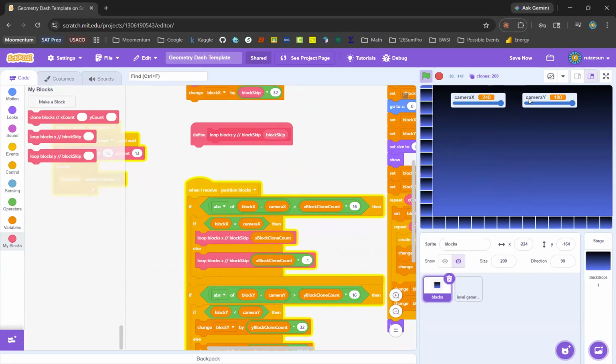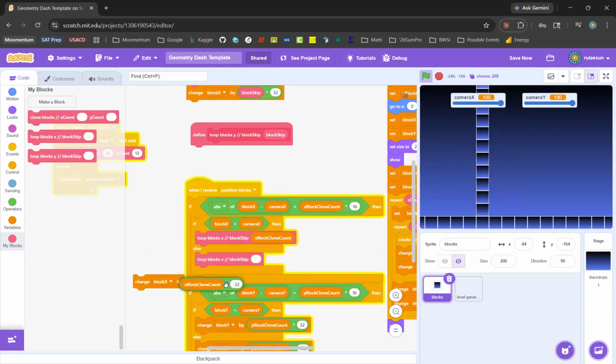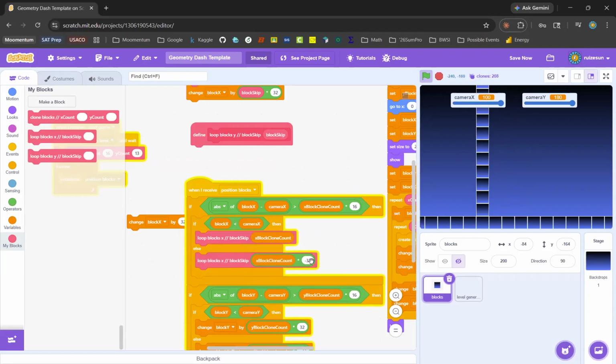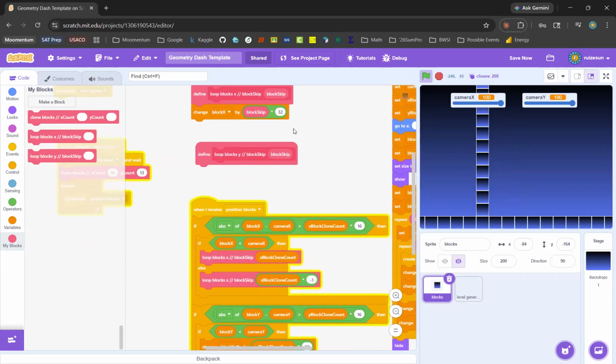What would you do with the change block X by X block clone count times negative 32? So yeah, what I did was I took it apart. So right now it's over here, right? And then I took away the X blocks clone count times 32 and placed it in that empty slot in the loop blocks custom block we made. And then I deleted the change block X. And then in here, I changed the negative 32 to negative 1, because we multiply by positive 32 in here. So negative 1 times positive 32 is negative 32.